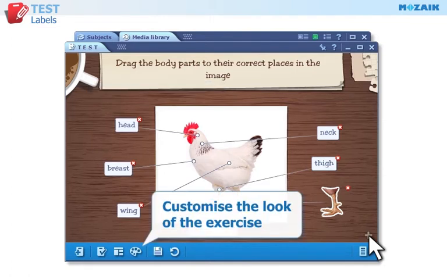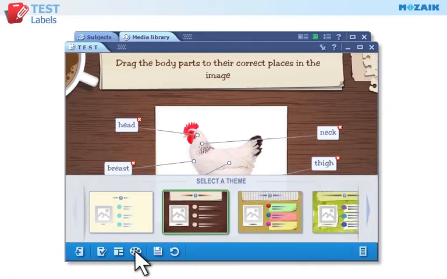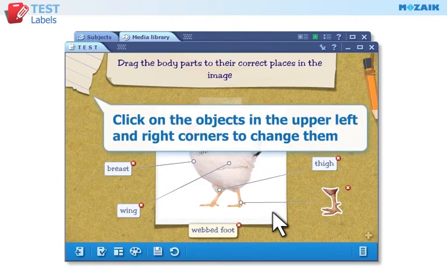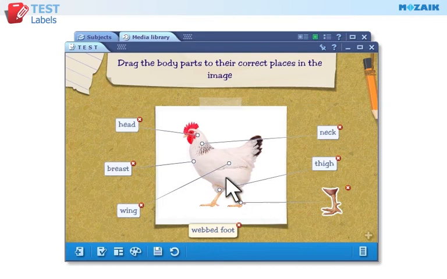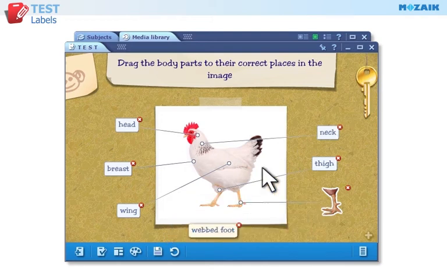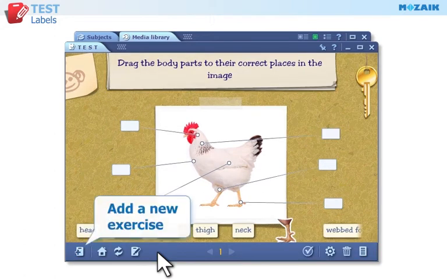Customize the look of the exercise. Click on the objects in the upper left and right corners to change them. Save the exercise. Click here to add a new exercise to the worksheet.